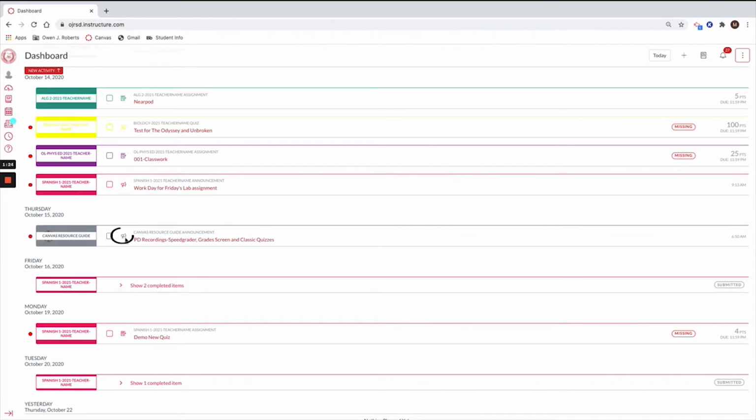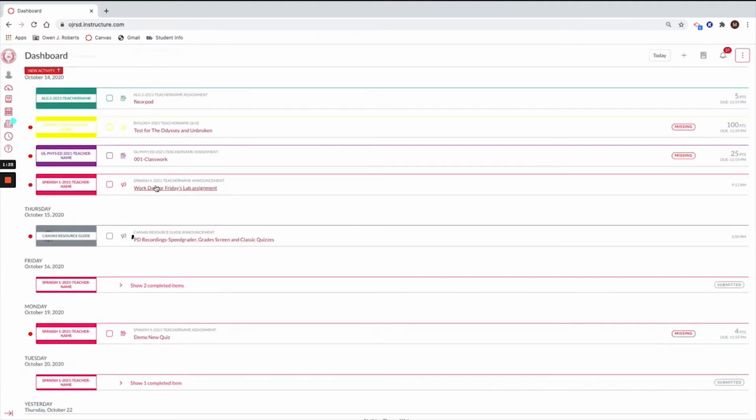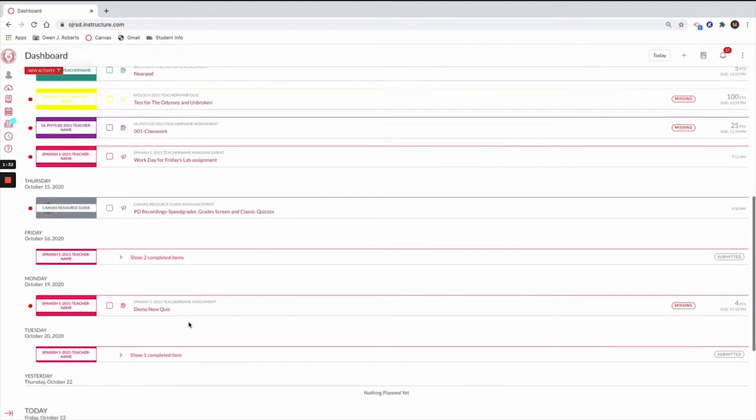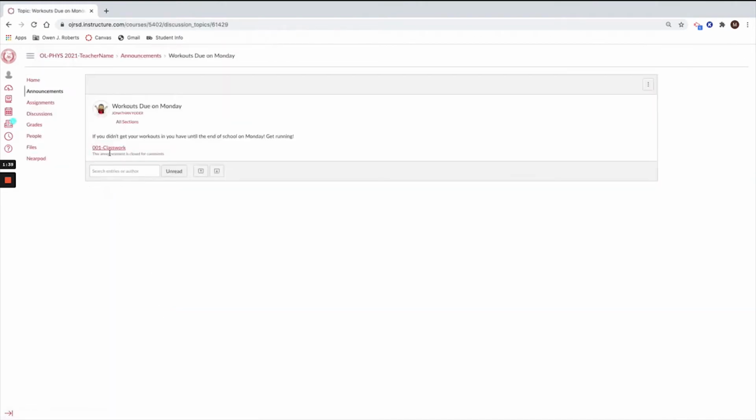For example, if you see this megaphone here, that indicates an announcement. And sometimes teachers will say, hey, it's a work day, right? Or, hey, don't forget to get your workouts in, right? Those are important things because they might even link to the assignment themselves to remind you what it is you have and what you need to turn in.